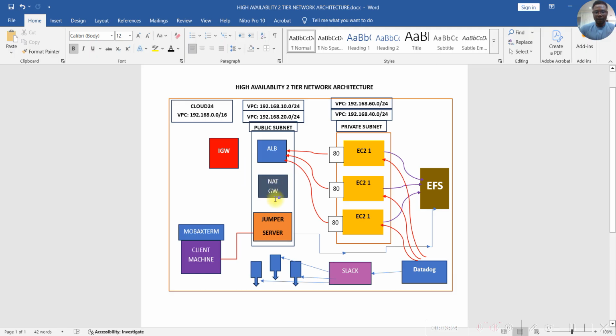While the resources in the public subnets will be facing the internet. So here on the public subnets, we have the application load balancer, then the NAT gateway, the jumper server. We also have an internet gateway here.